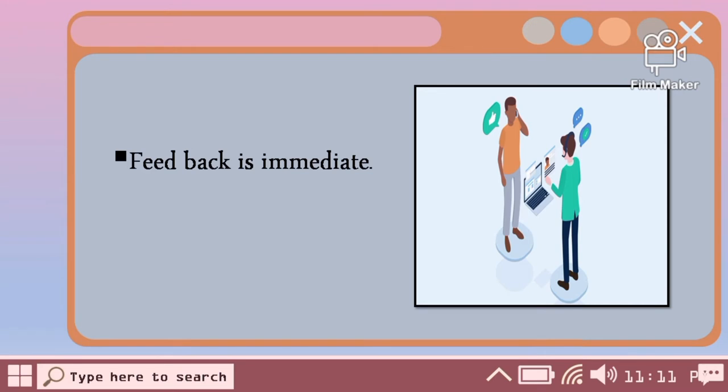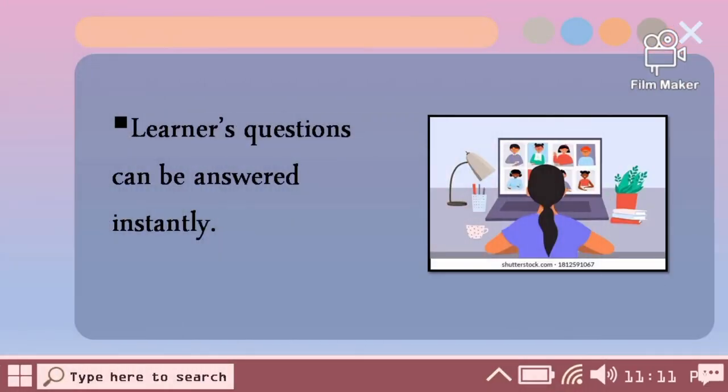Feedback is immediate. Synchronous learning takes place in real time, which means learners can get immediate feedback. Ideas and opinions can also be promptly shared with fellow learners. And lastly, learners' questions can be answered instantly. If the learners are having trouble with any of the course content, synchronous learning allows them to ask questions and get instantaneous answers.